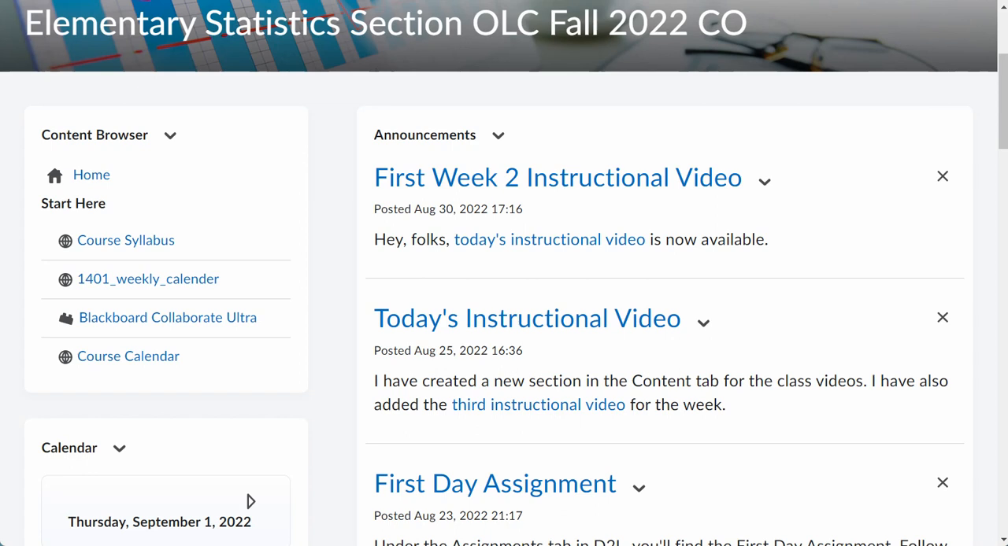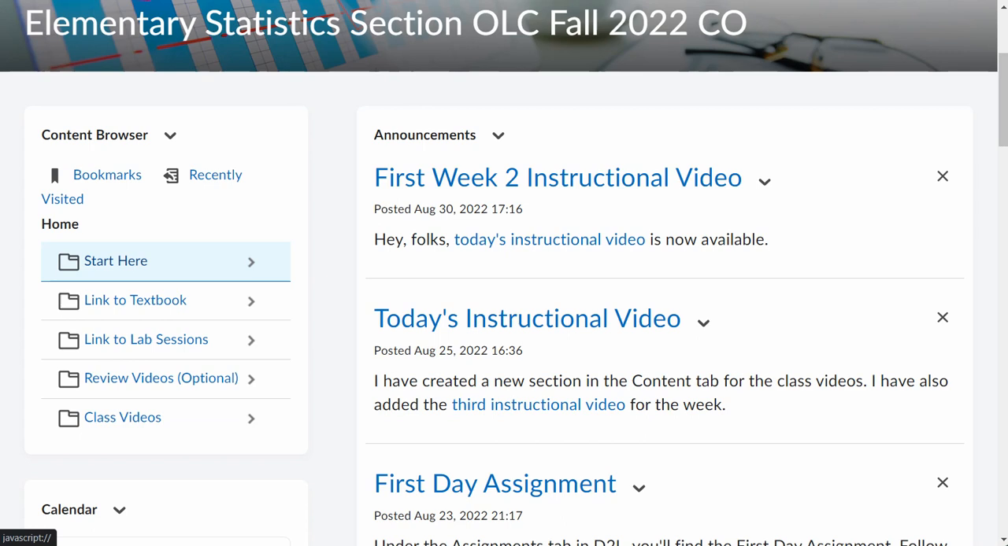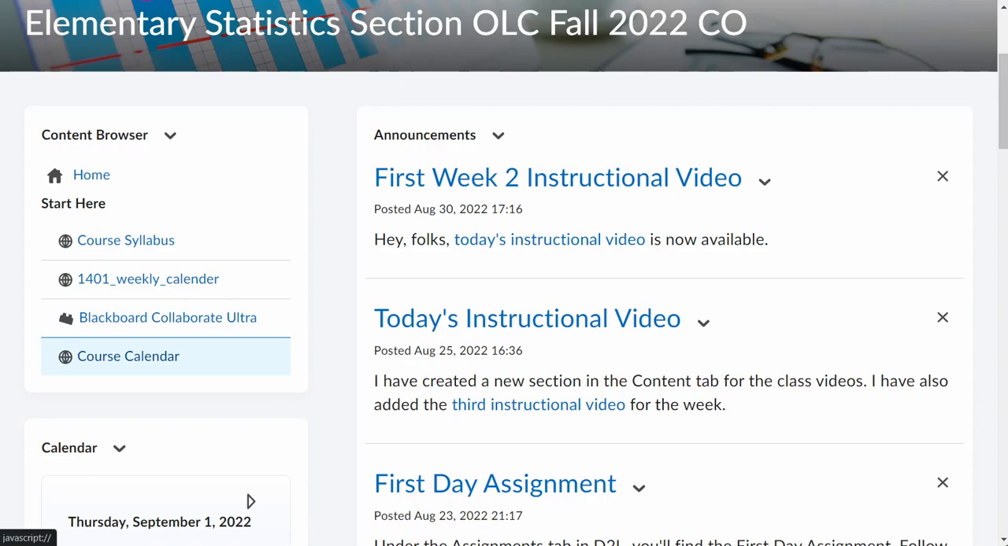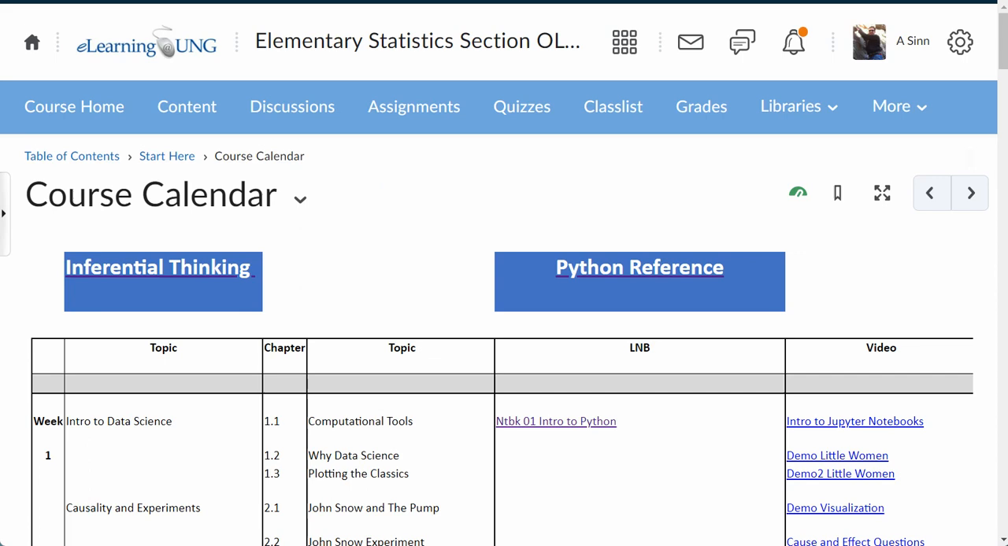This is week two, and I'm just going to click on the course calendar. By the way, if you're in D2L, you get this menu, and if you click Start Here, the last thing on the list is the course calendar. So it's pretty easy to get to this inside D2L.